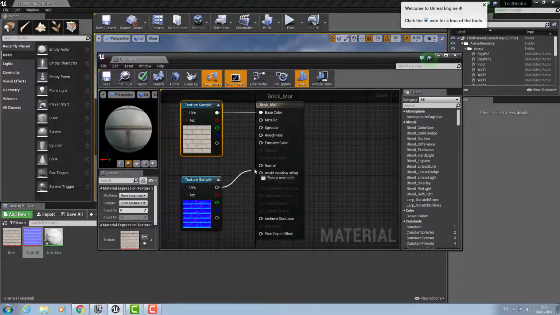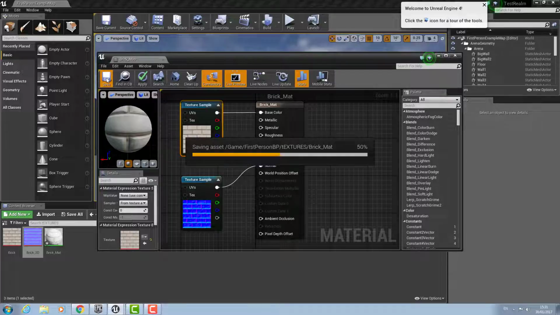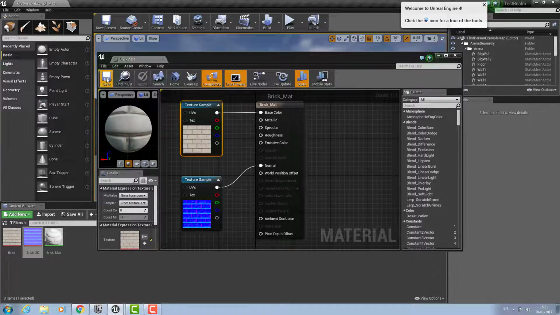And we're going to connect the normal map to the normal on this setting, and this is going to produce the 3D texture in Unreal. And as you can see, it's already working very well. So we're going to save that now. And now the texture has been fully created.